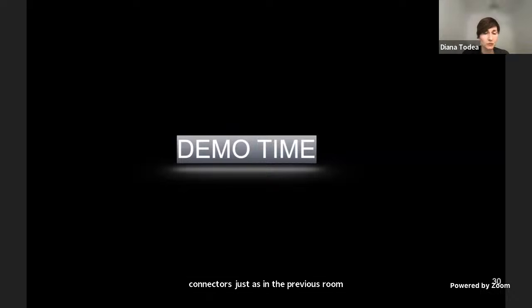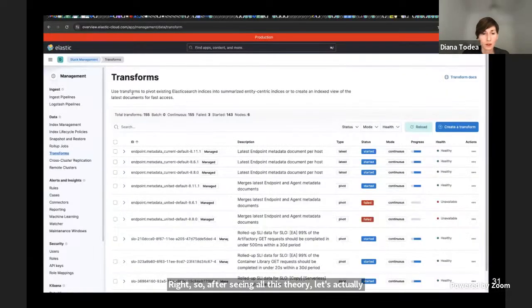Right, so after seeing all this theory, let's actually start looking in real life through a demo. So I'm here right in the production in Elasticsearch. I'm going to start explaining to you the transforms and take it step by step with SLOs and look at how they are running.